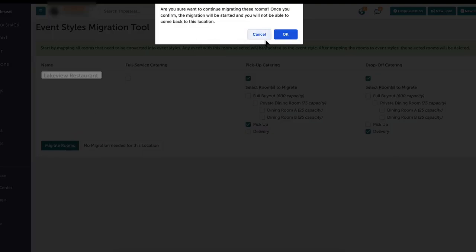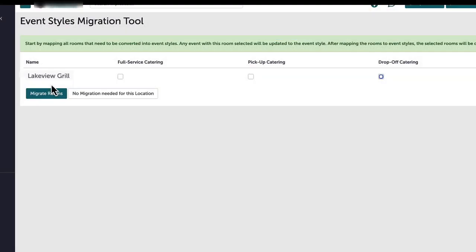And now I will repeat the process with my additional locations. Lakeview Grill doesn't have any event styles to be mapped. I will be double sure that this location doesn't need any areas migrated because I cannot edit this once the update is submitted. If this location ever starts offering event styles, I will be able to use them by going to Settings, Locations, Edit Details, but I can't go back afterward and migrate any Triple Seat areas to this event style.